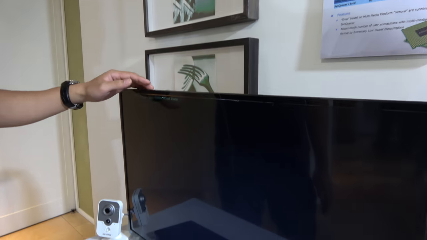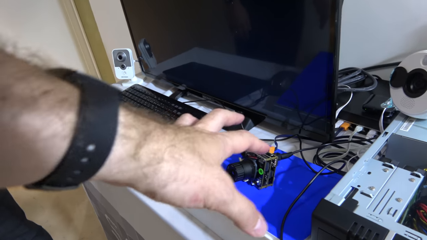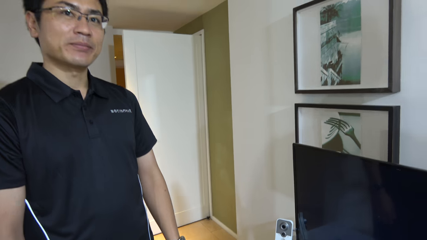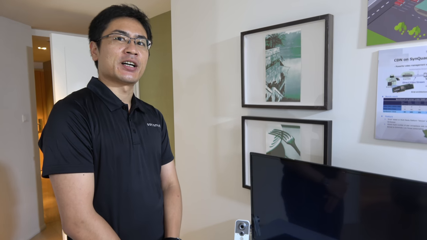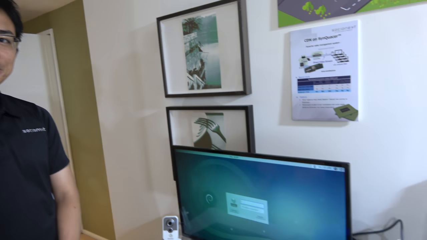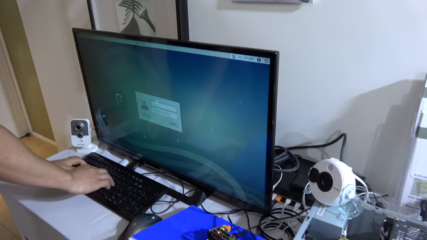VMS means a video management system. So it's for cameras, security camera systems? Yes. The main application will be surveillance security cameras. Security camera. So once it has booted up, what are you going to show?